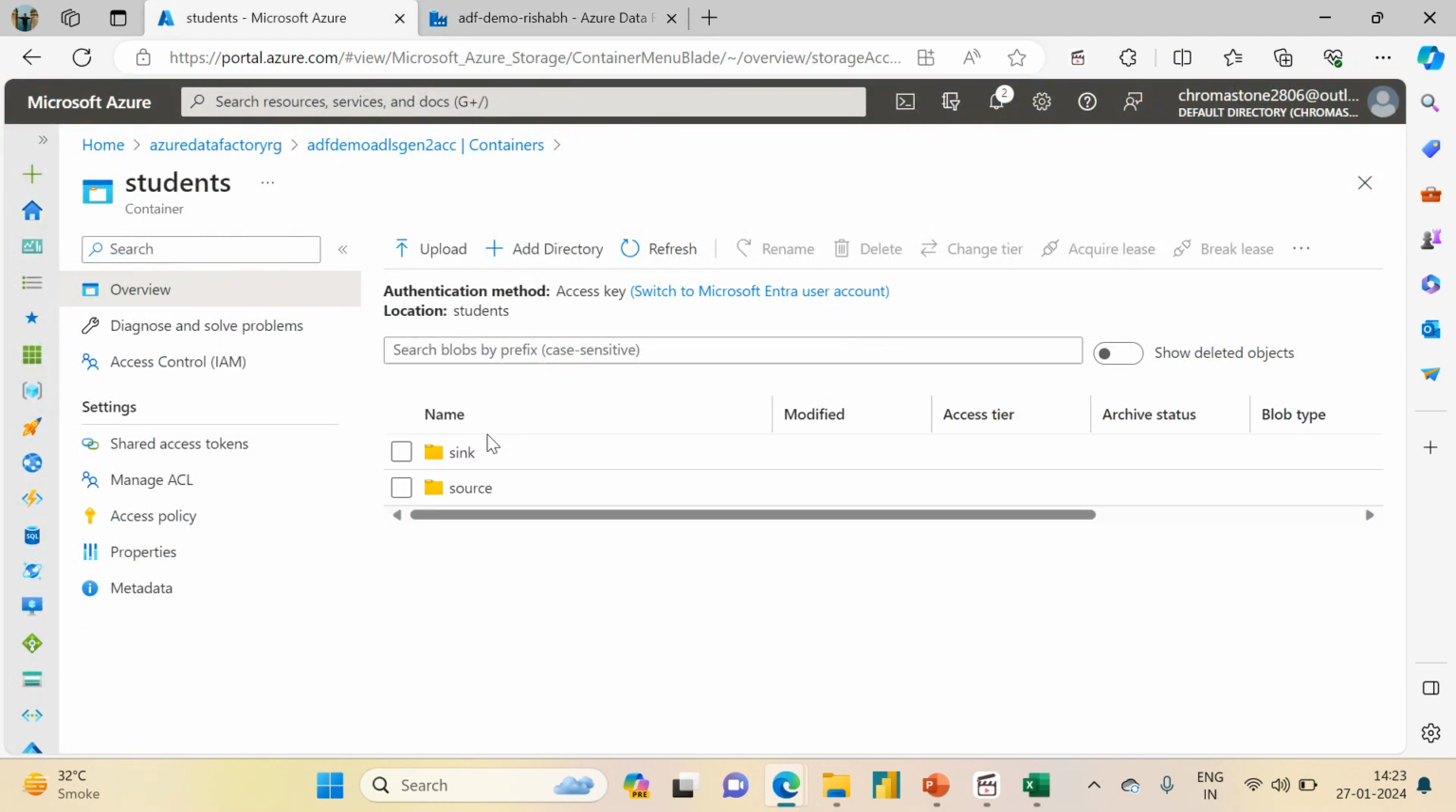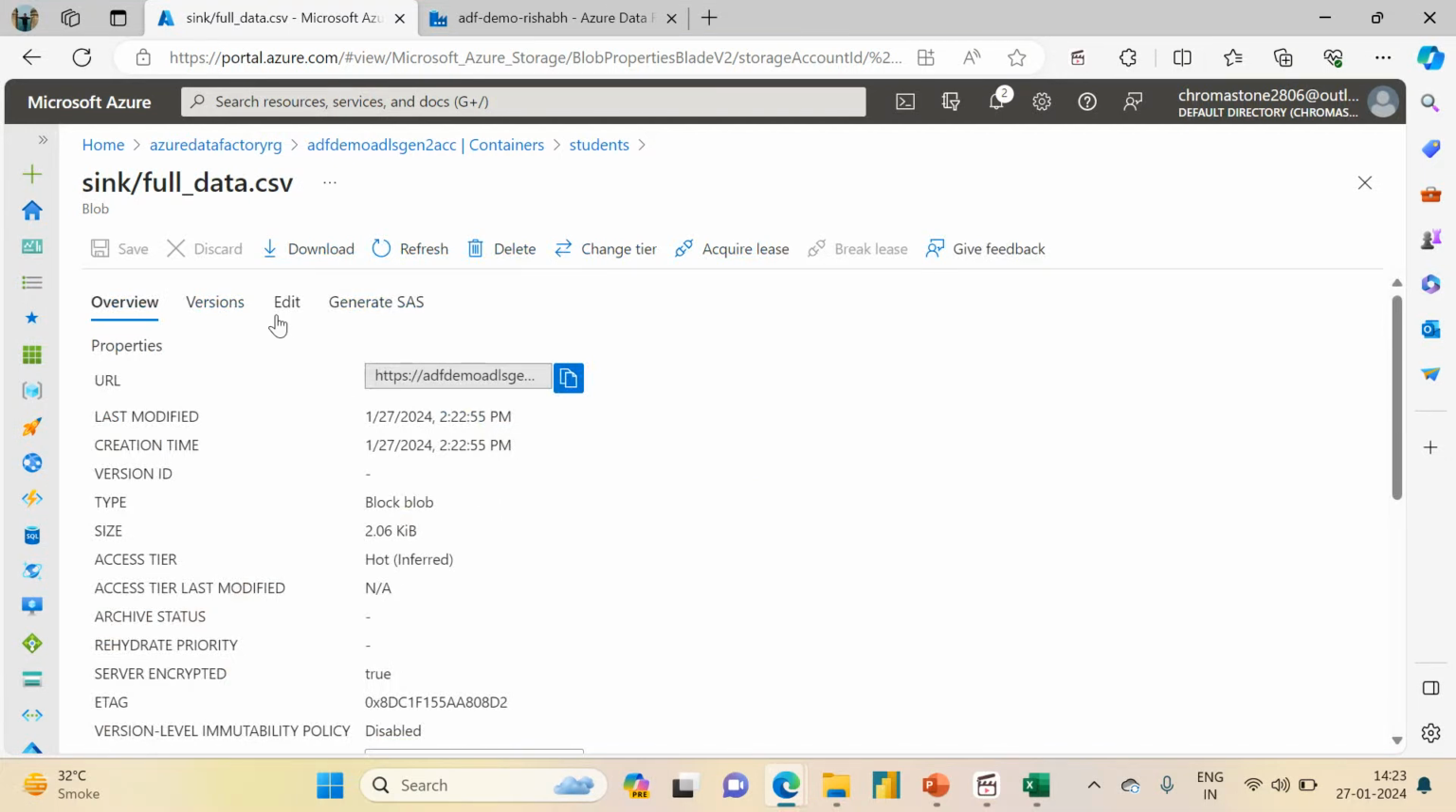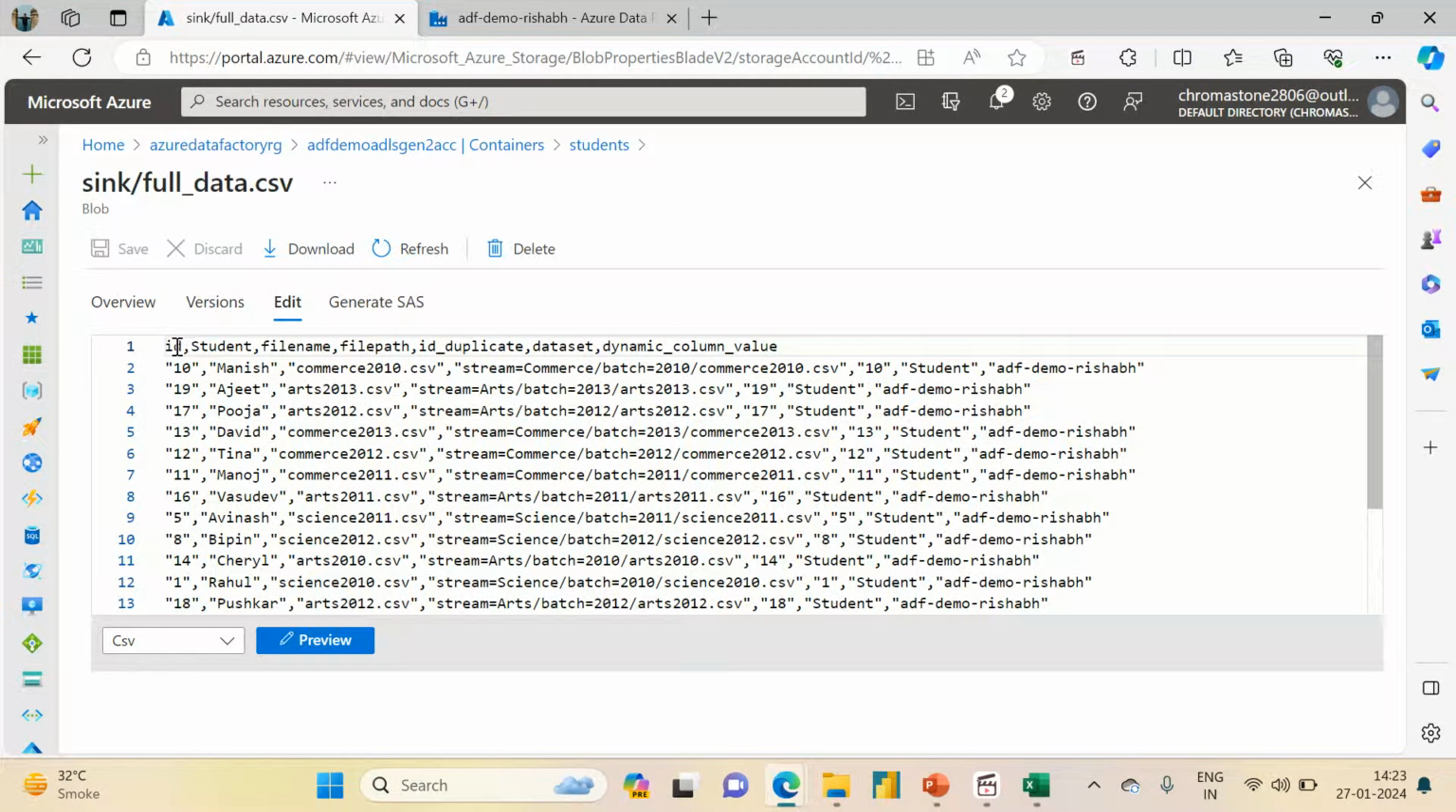Fine, let me refresh it. Let me go to sync, and here if you see the size, yeah, it's around 2 kilobytes. So this is the correct data. Now if you click on edit, you have id, student, file name, and there is a file path. The file path gives you the path from where this particular record has been copied, and before that you see the file name is coming. So this is the complete path of that particular file inside the directory, and this is the file name, and this one is the constant.